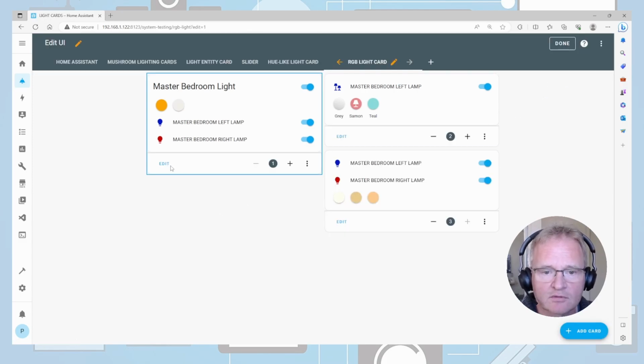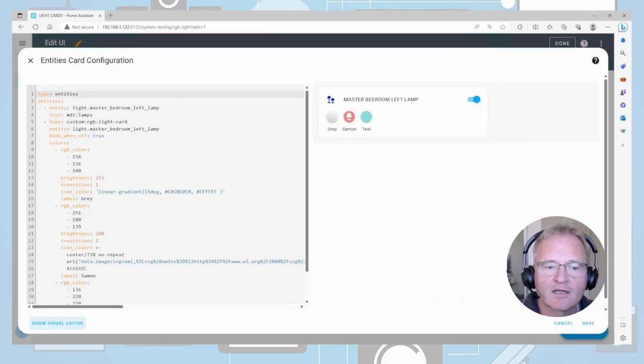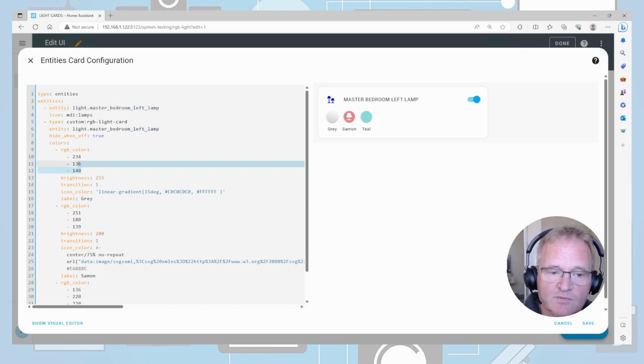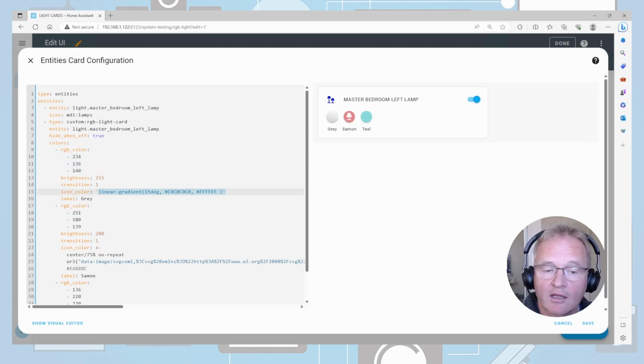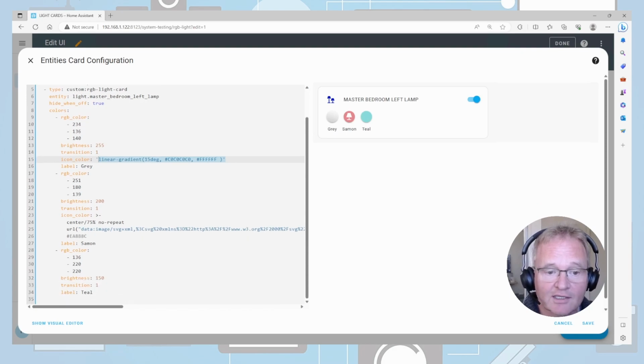Edit the dashboard. Let's go and have a look at this one. Now we can see that the entity is actually going to be on the left light. We can see that the colors are specific on their RGB values. We can set the brightness for it, and we can set the transition time. We can give it a color in relation to the individual icon, and we can give it a label as well. There are a lot of different configurations that we can apply to this by changing the size of the label, the positioning of the label, the color of the icon, etc. I'll leave that up to you.